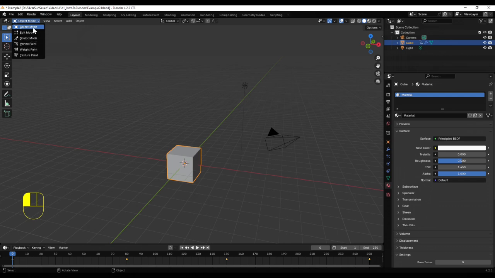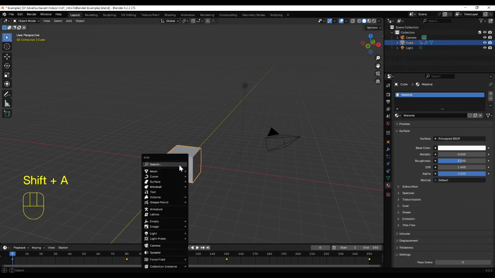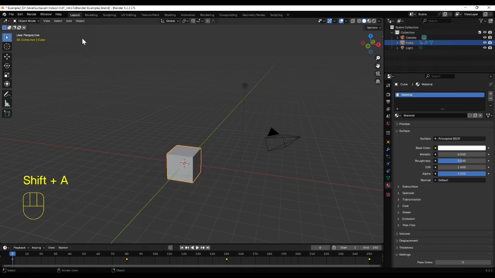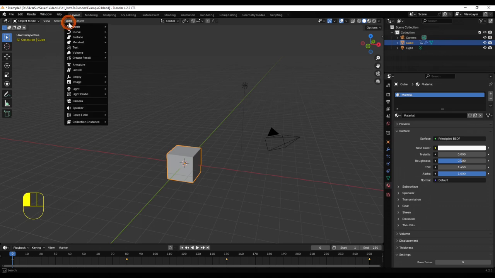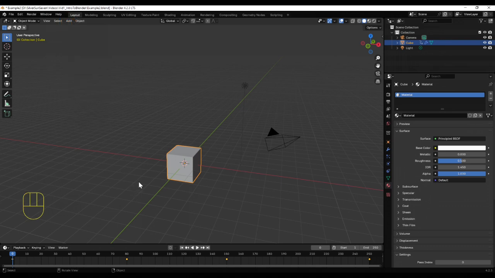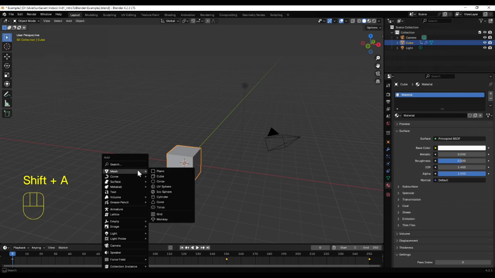The object mode allows you to add and control objects. The little red and white circle you see in the middle is your 3D cursor. This will be where new objects originate when you add them. Let's open the Add menu by pressing Shift-A. Or you can use the Add menu within the 3D viewport. Let's use the keyboard shortcut because it tends to be faster. Let's add a mesh cylinder.